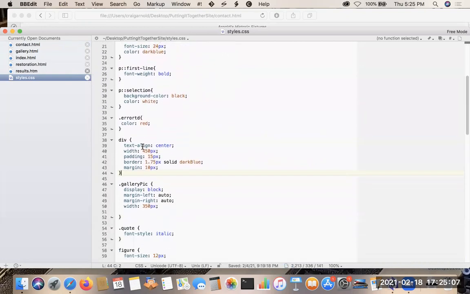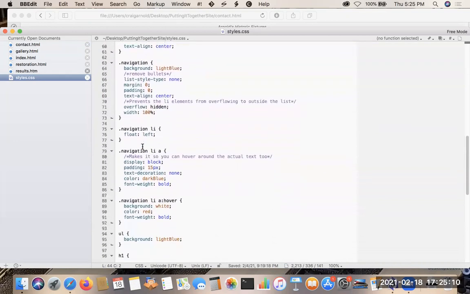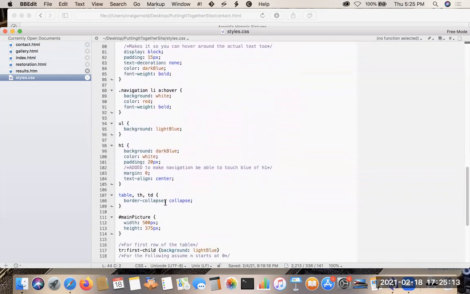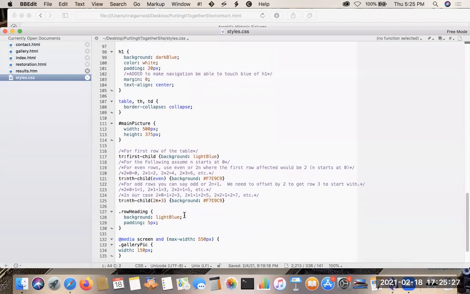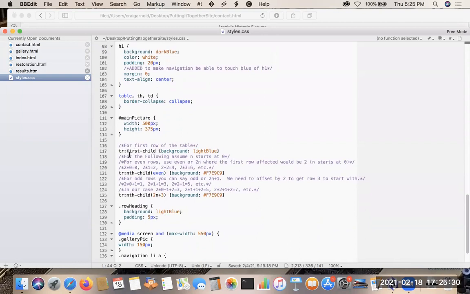So let's see here. There it is: table, TH, and TD. All of those have a border collapse. And of course, I have no border set. I don't want a border, so I'm just getting rid of that border. That's really all the formatting I have for those by default. But then I have this table row, first child, background light blue. That is going to set my first row in the table to be a light blue background.